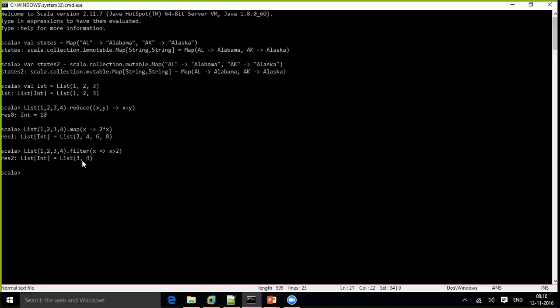These 3 functions or methods are very, very important on the collections, and you will use them a lot in Spark.